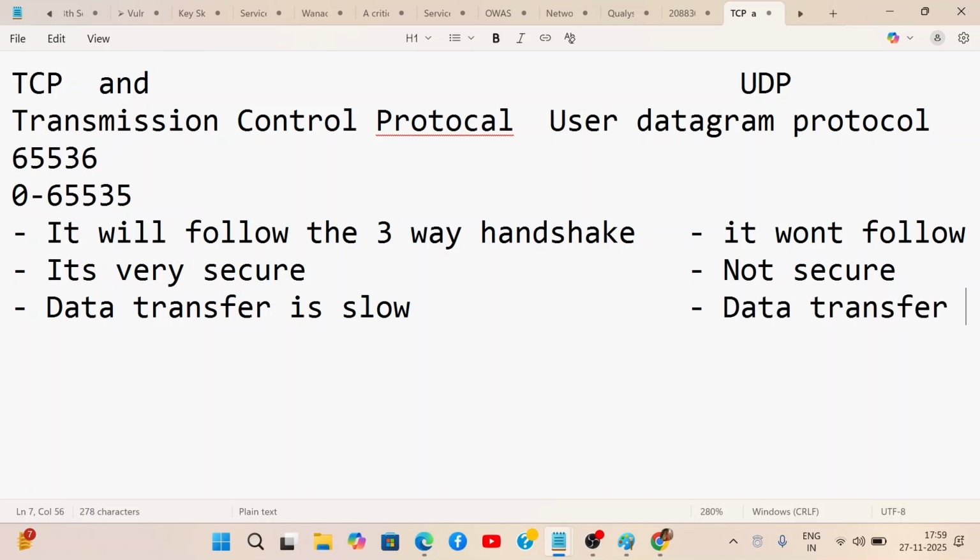Whether the other side person is available or not, I don't care. Okay, I will send the data. If that person is available, data will be sent. If the person is not available, then data will be lost. I don't care about that. Like that, UDP will work.